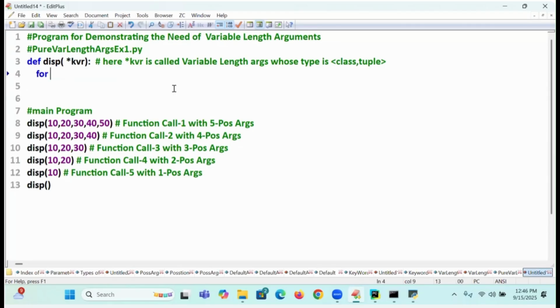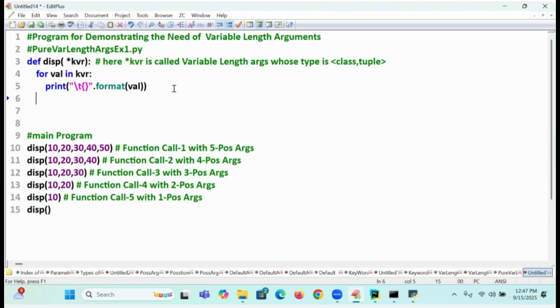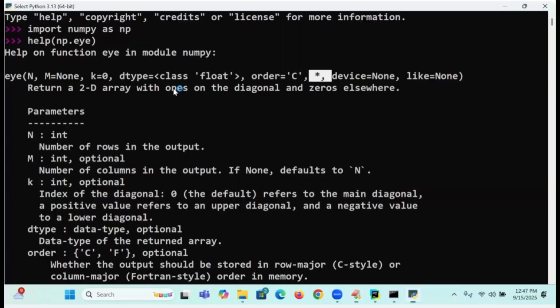So I can write it. For value in KVR, you can print that value, backslash t. I can write it: dot format of value. So you can say something like this, something like an ending for that. After printing everything, I'm just closing. That's all. So see this. You execute it.